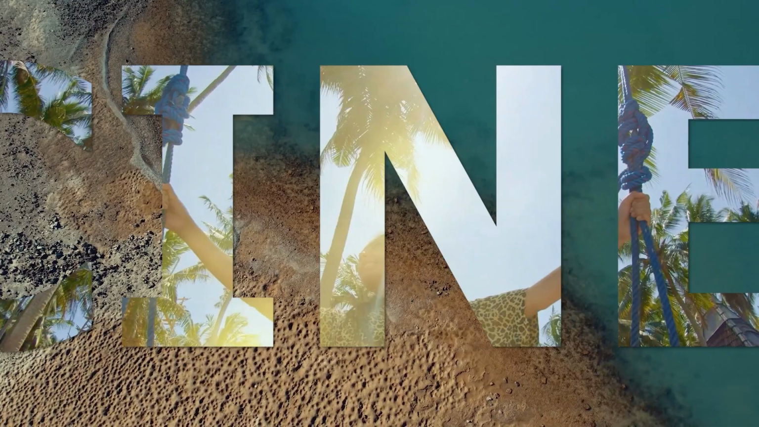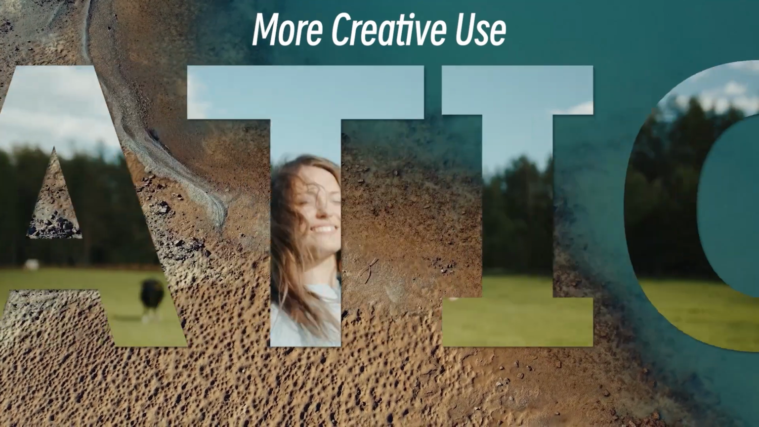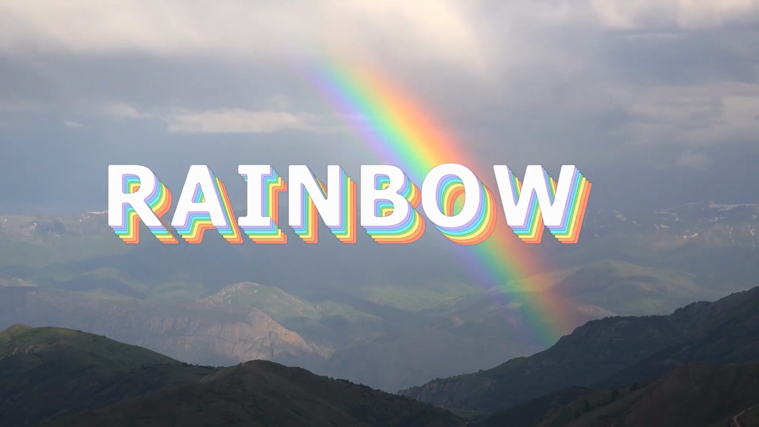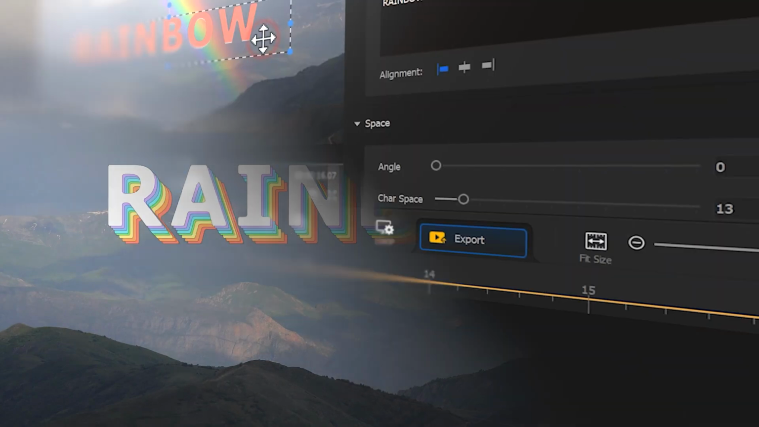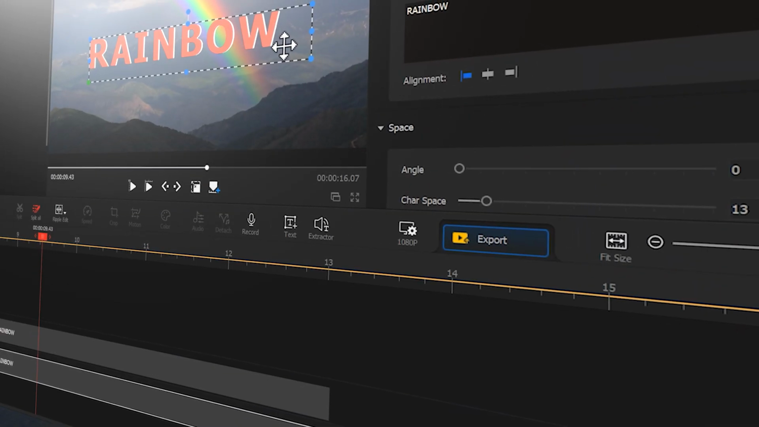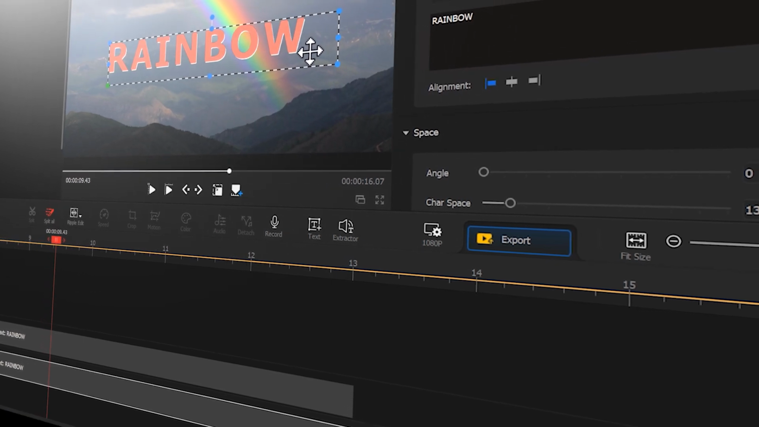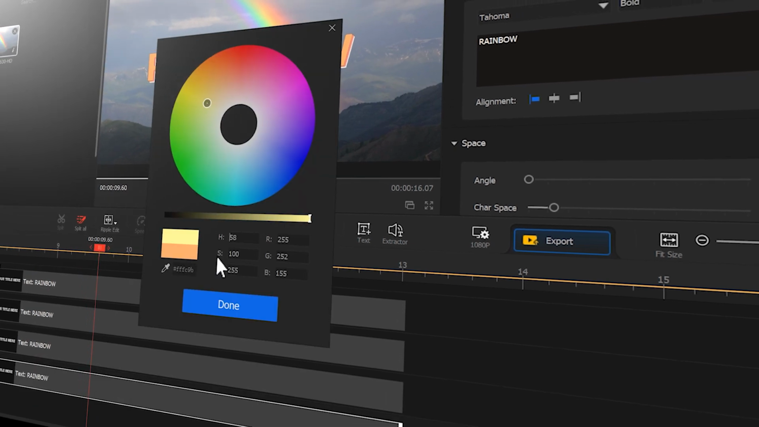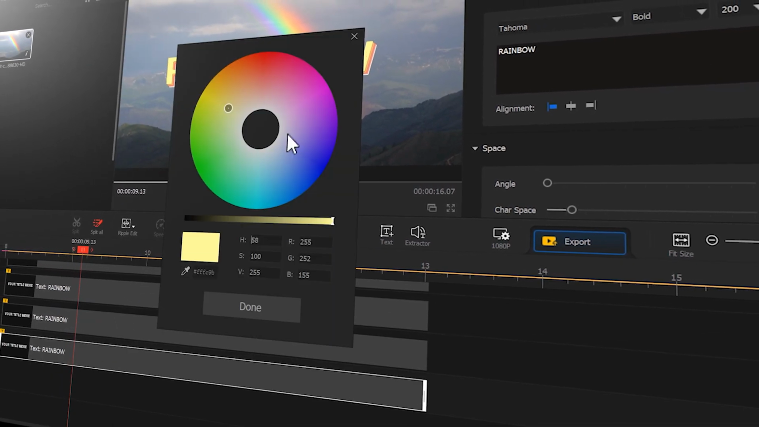Good text effects can make your videos stand out. Today, I'll show you how to create a rainbow text effect that looks like this. Just follow the tutorial step by step and you'll be able to do it. You can also get creative and make more unique effects. If you're interested, keep watching.